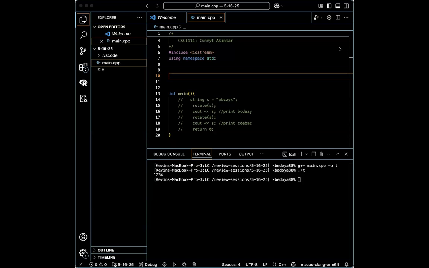So anytime that you hear something that's going to be changed permanently, that's going to be a void function. And we know that because it says just rotate s in the sample code. So something happens to the string s, and then we output it. All we care about is that the result is saved somehow. So we're not going to be returning anything there. We just want to make sure that it actually gets saved permanently.